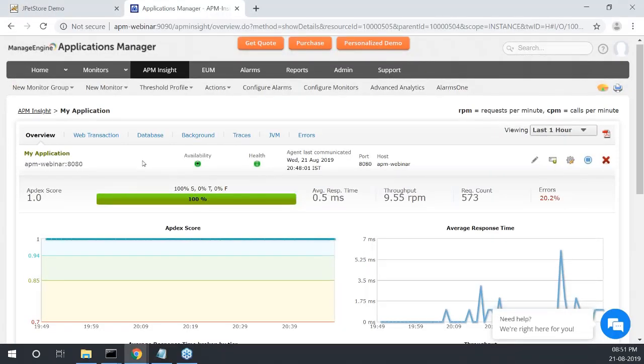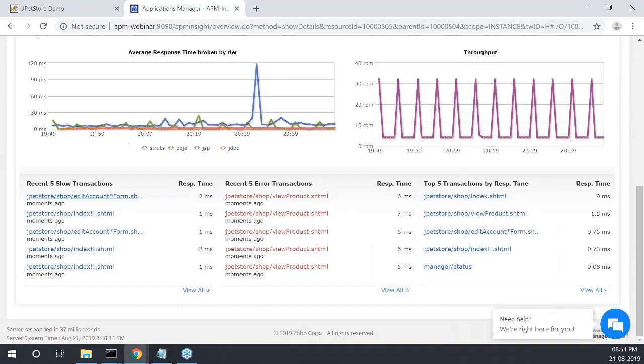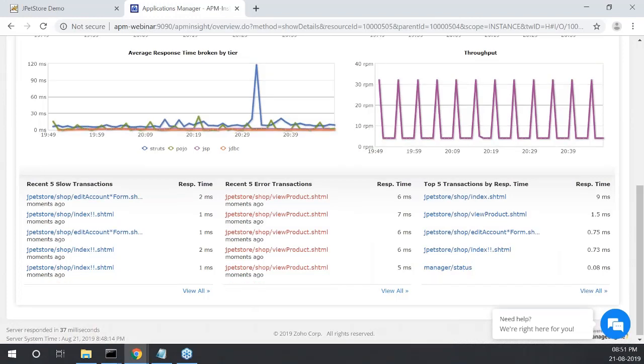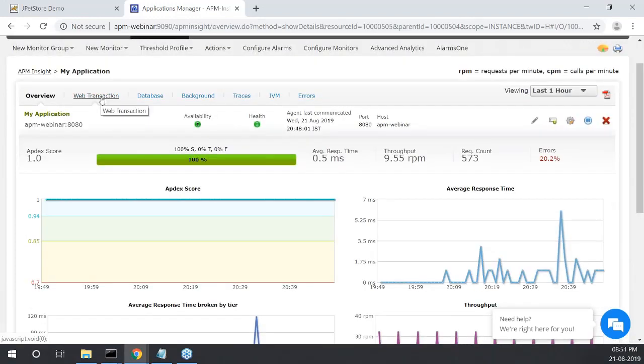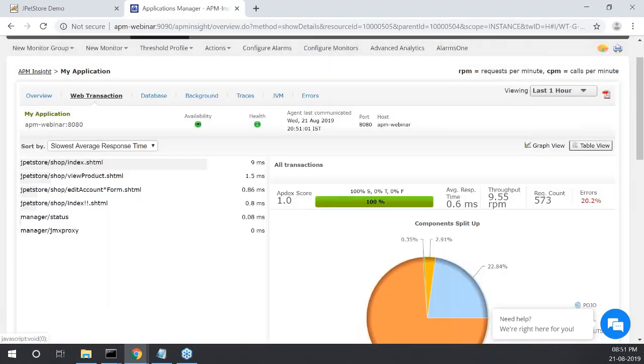So in the overview tab, if I scroll down, in the dashboard we have recent slow transactions, errors, and response time. I'm going to touch this part at a later stage. Now let me click on the web transaction tab. And here we are going to show you the various transactions that took place in that particular instant and what the response time of that particular transaction is.